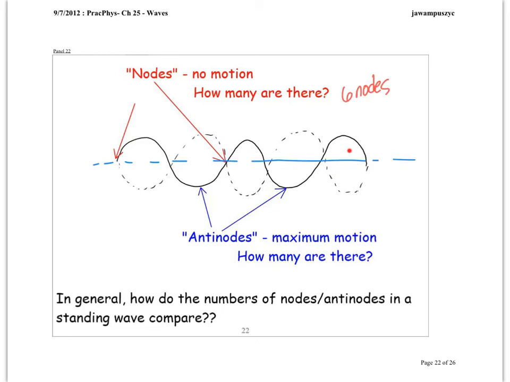And likewise, we have 1, 2, 3, 4, 5. I call them loops: 5 loops, or 5 antinodes. So in general, on a vibrating string or vibrating spring, you're always going to have one more node than antinode. See how you've got 6 nodes and 5 antinodes? That's because, in essence, you've got an extra node at the end here. You've got a node, antinode, node, antinode. So they come in pairs, and then you've got this oddball node at the end. Always one more node than antinode.